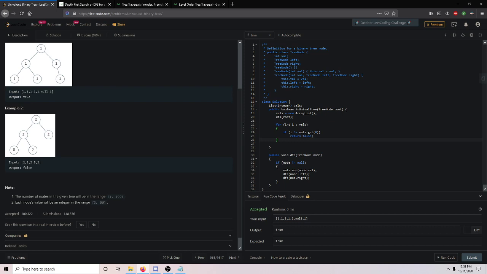Otherwise, we want to get out of this for each loop and just return true, because we want to just verify if the current value we're on is equal to the root of the tree's value. So if i is not equal to vals.get(0), the first element in the list, return false. Otherwise, we will return true.